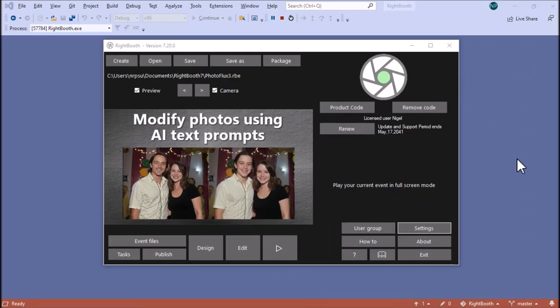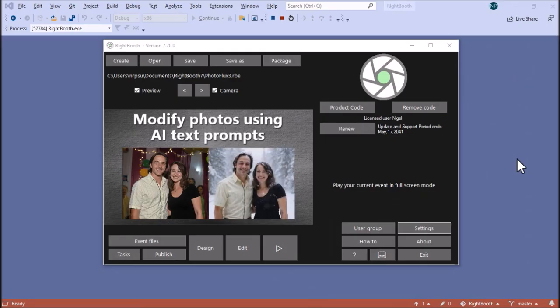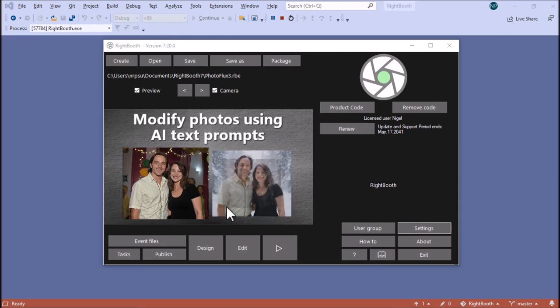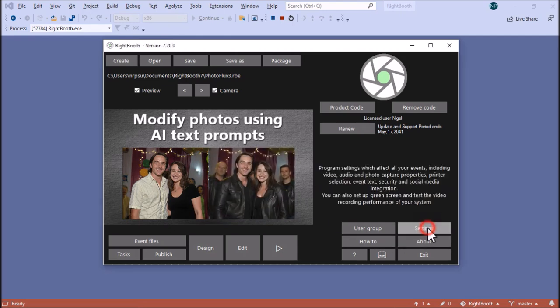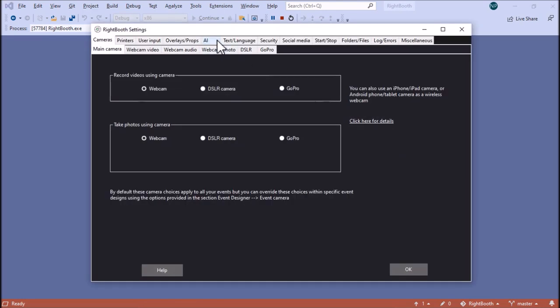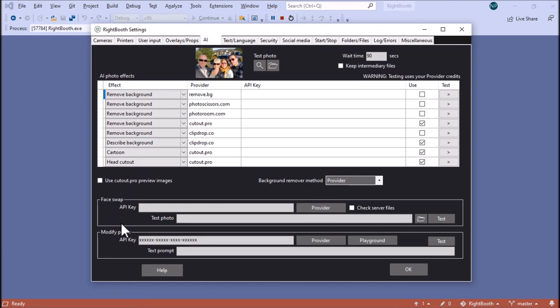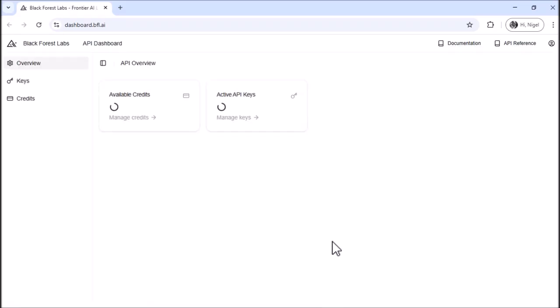So let's show you how you set up the AI service so that you can use it in your events. If you go into Settings, AI, there is a new section called Modify Photo, and what you need to do is to get an API key from the provider. So click the provider button. This takes you to the Black Forest Labs website where you can purchase credits and get yourself an API key.